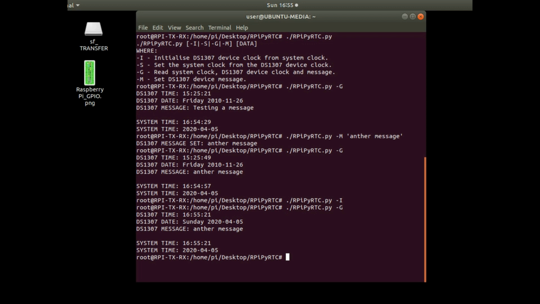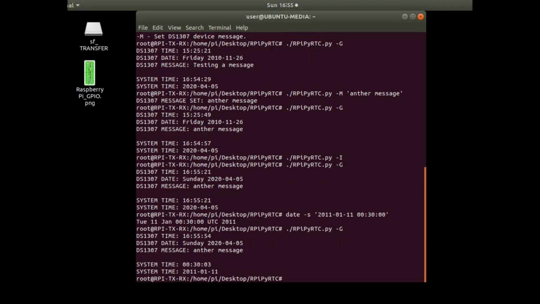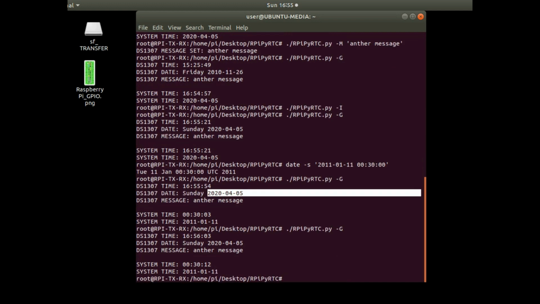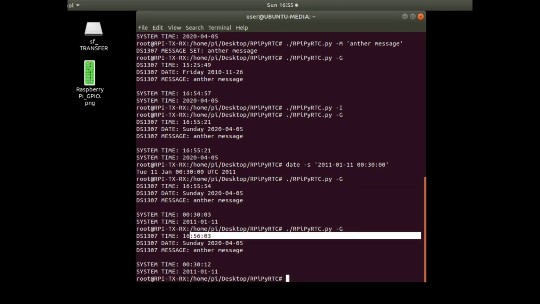So I'll simulate that by actually setting my system date to a different date. So this time I'll put 2011 01 11, and then midnight 30, something like that. So now if I go -G, I can see that the system time is what I've just set it to, but the real-time clock time is still the correct time. And if I do another -G, you see that real-time clock, so it's at 54 seconds there, now it's at 56:03. So the real-time clock is running in the background, and when you switch off the Raspberry Pi, it keeps running with the battery backup.